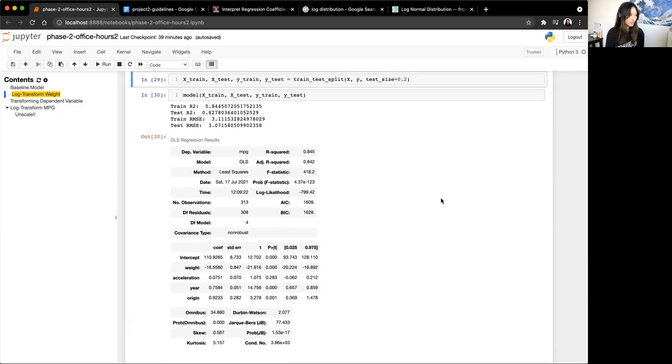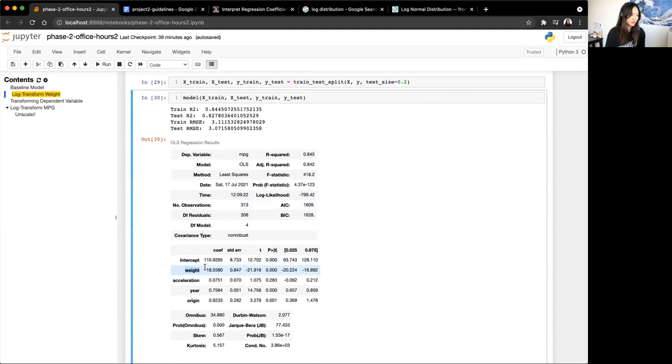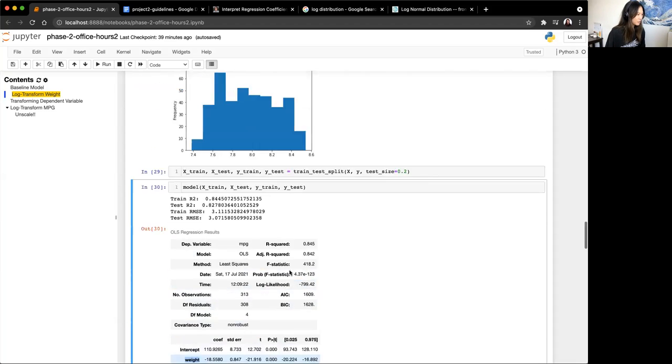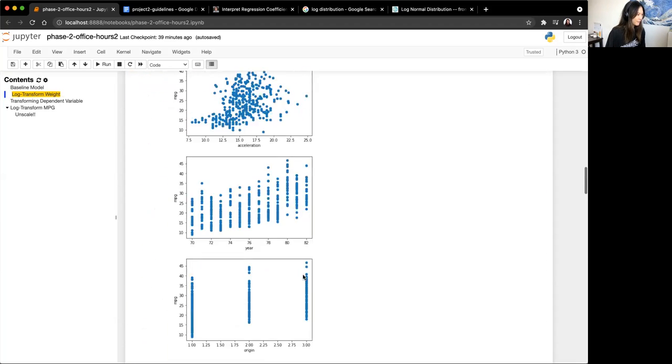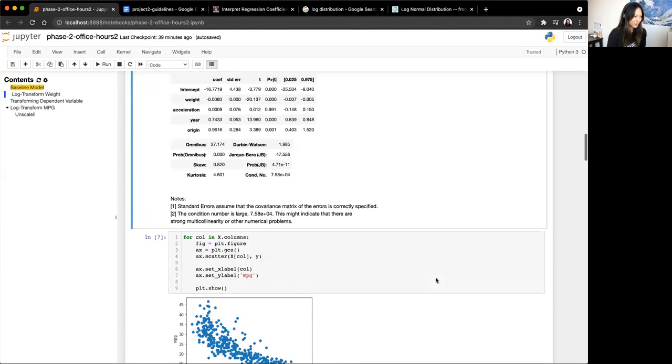Based on these two metrics, this is consistently better than what we had before, and we only log transformed our weight variable. Now, our coefficient for weight previously was 0.006. So every increase of one, I'm guessing pound, of this car will lower its miles per gallon by 0.006. So this is the kind of scale that we were looking at before.